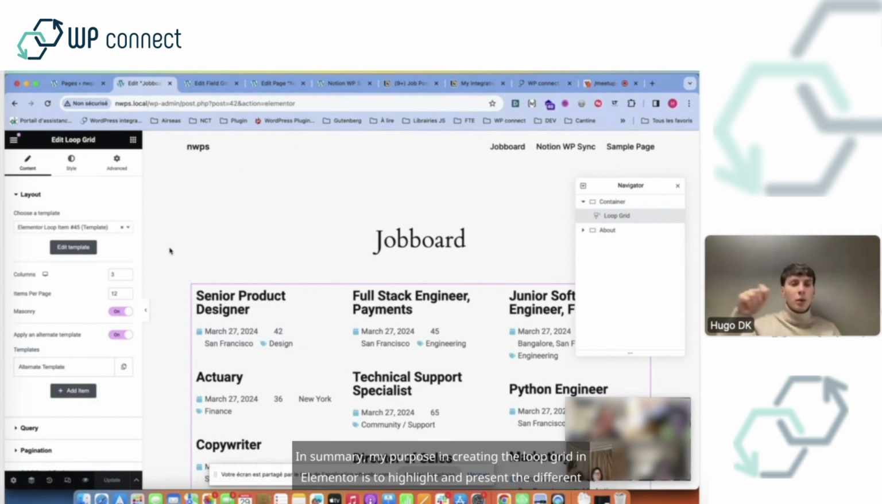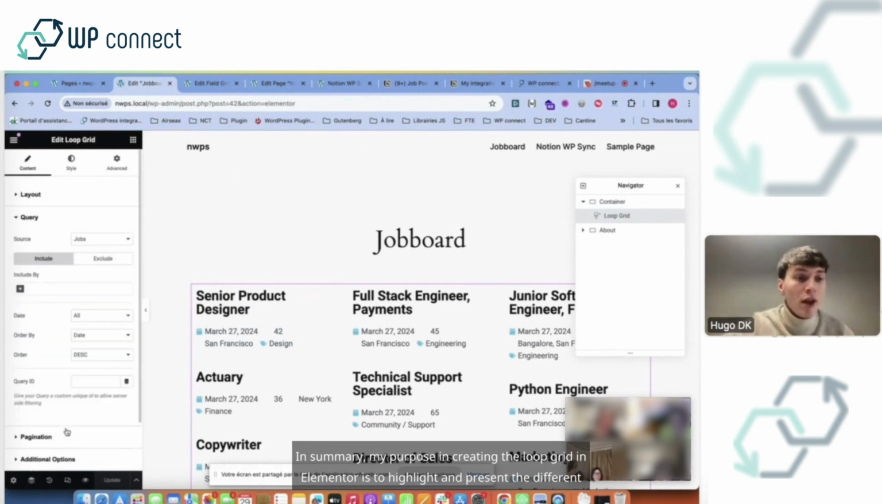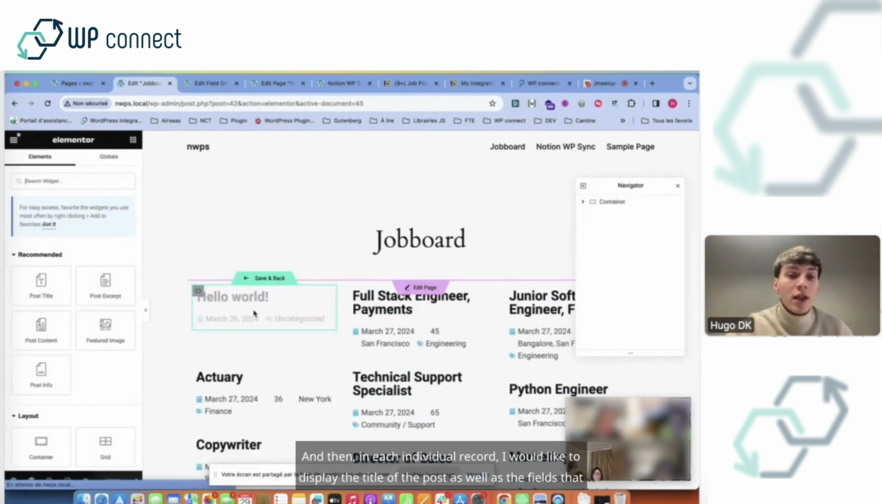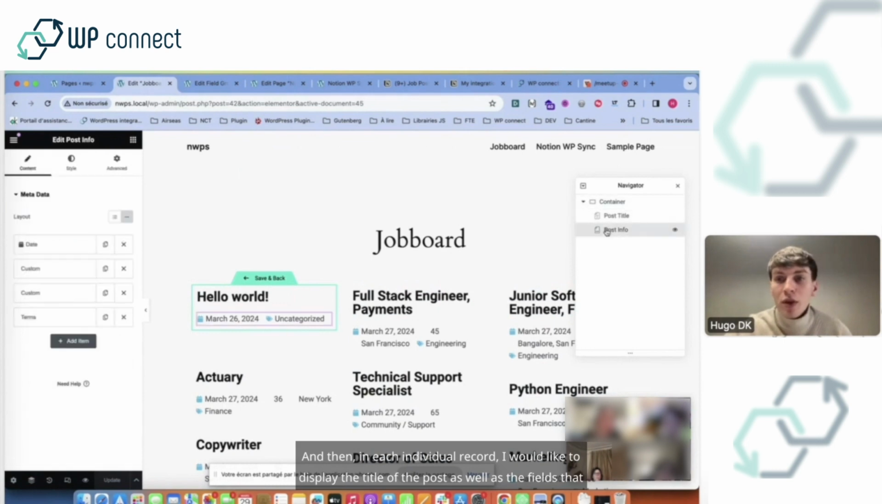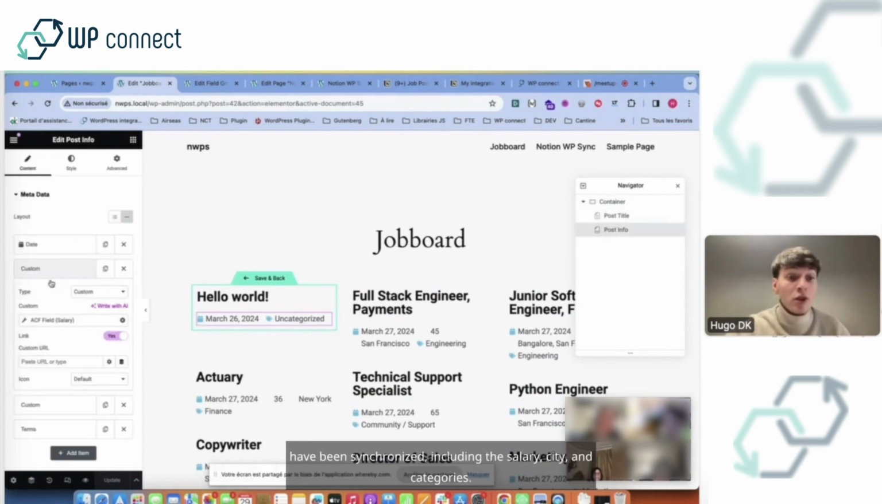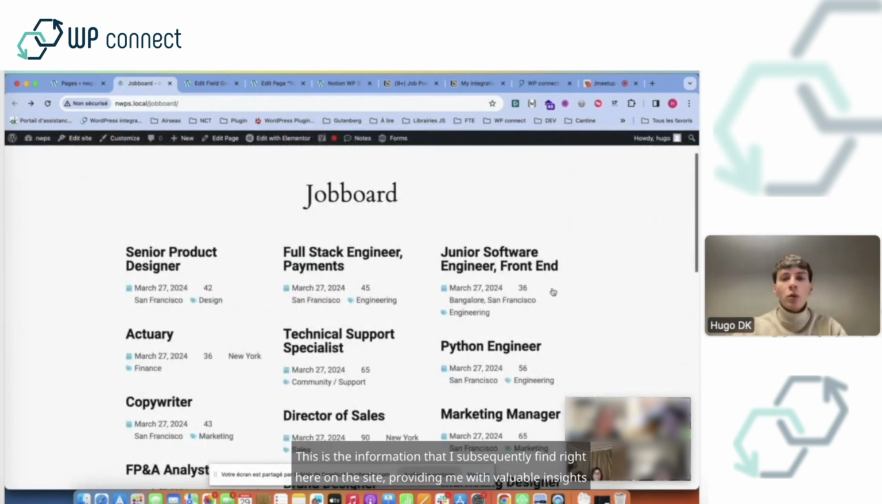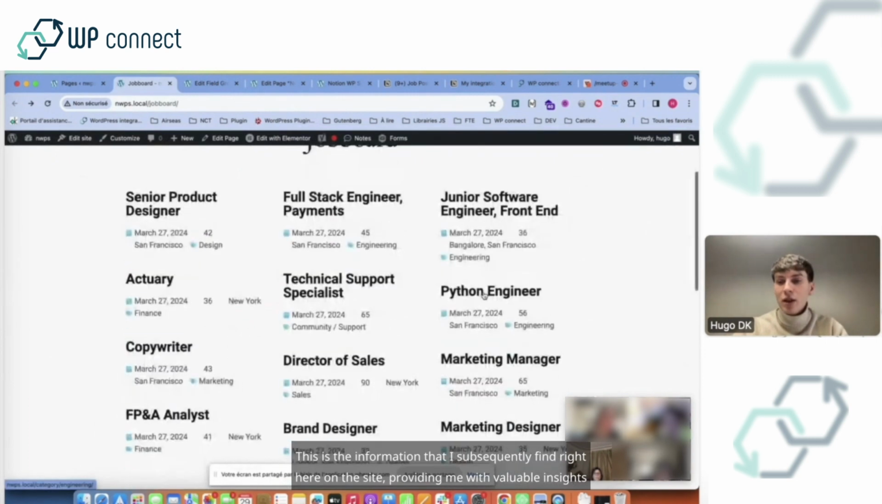In summary, my purpose in creating the loop grid in Elementor is to highlight and present the different positions that I want to emphasize and draw attention to. And then, in each individual record, I would like to display the title of the post, as well as the fields that have been synchronized, including the salary, city, and categories. This is the information that I subsequently find right here on the site, providing me with valuable insights and data.